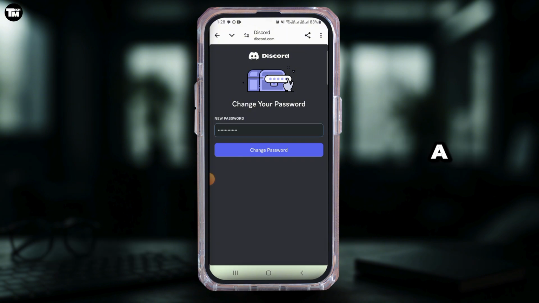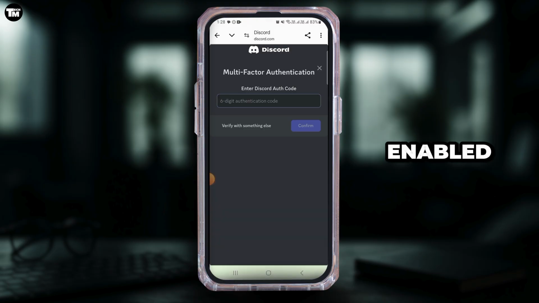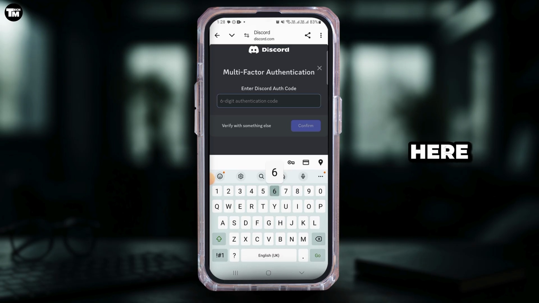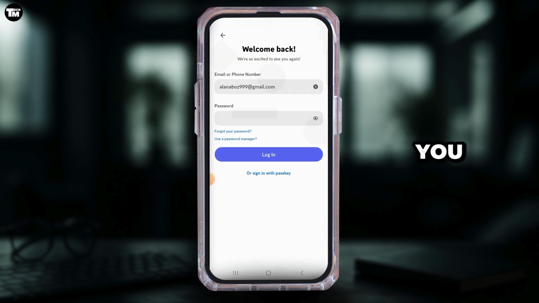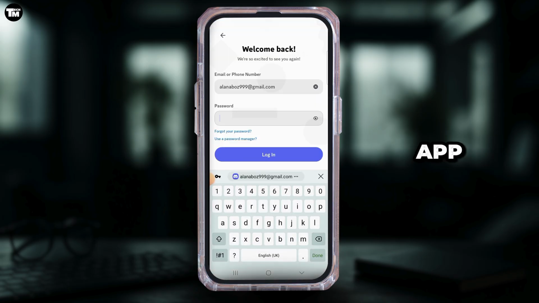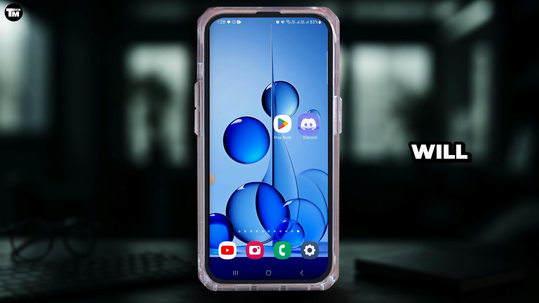Now you want to create a new password and tap on Change Password. If you had enabled multi-factor authentication, you will have to enter the Discord code here. Once that is done, tap on the Confirm option. After your password has been changed, you want to open up the Discord app, then enter your changed password and tap on the login option. And with this, the Discord login issue will be fixed.